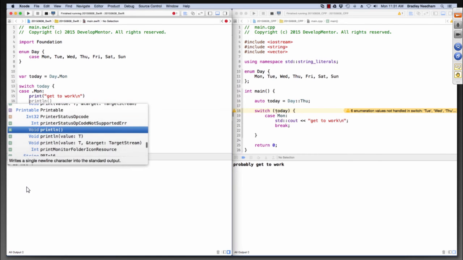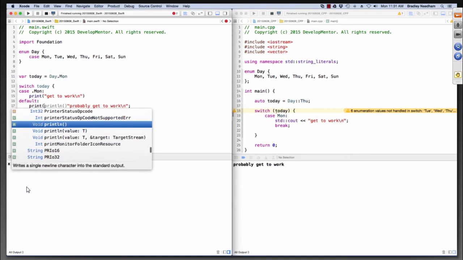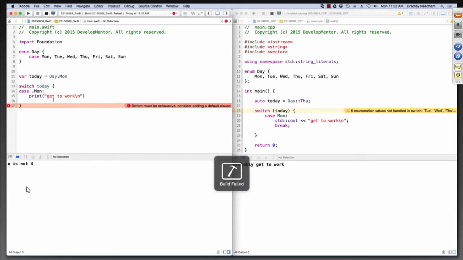Let's just copy. I think I have a default in here typed in already. So default, I just have to change this to a print. Print, probably get to work. And then let's delete this. Okay, all right. This was my beginning point, kind of the same as over here on the C++ side. I got this warning here, 6 enumeration values not handled. In Swift, if I remove this and try to run it, it's actually going to fail.